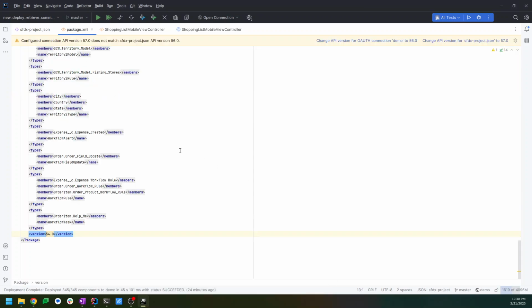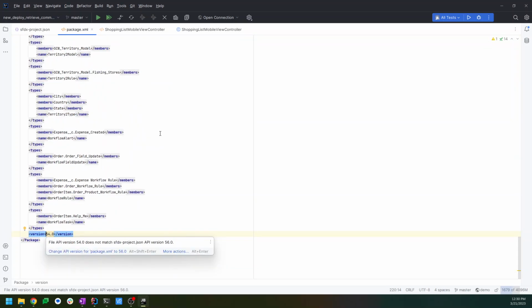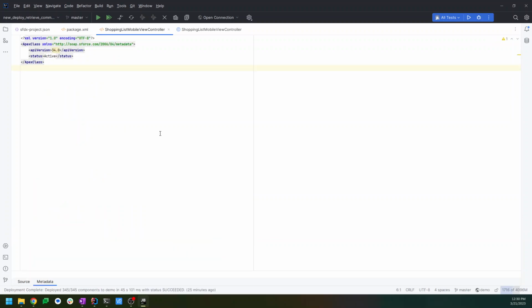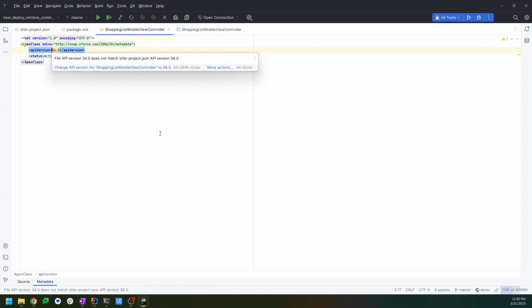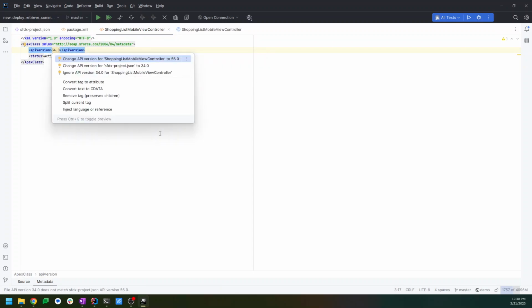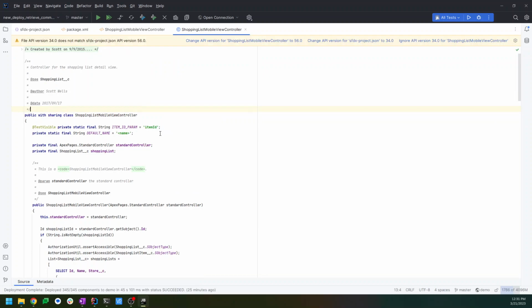Okay, so let's go to our package XML, and we can see that it is now setting up a warning saying that it uses 54.0 and our SFDX project.json uses 56.0. We have a meta XML file here that's on a very old version, and so obviously do we want to fix that? And we have options for fixing that, including changing this file, changing SFDX project.json, which you would rarely want to change your reference point, or adding this to our ignore list. And we'll do that in just a moment.